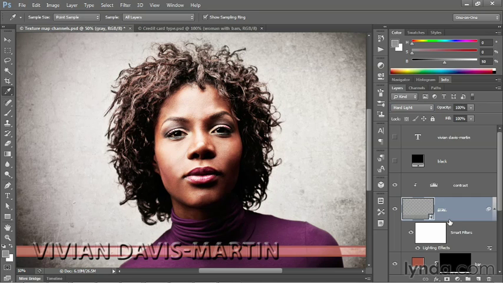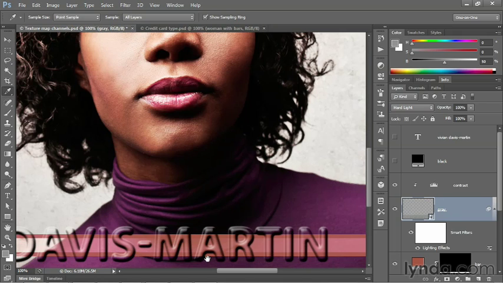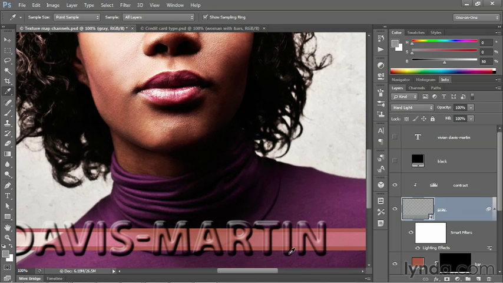So far, so good. The only problem is if these letters were really raised, this bar wouldn't run straight through them like this. It would bend around the contours of the letters. And I'm going to show you how to pull that off in the next movie.